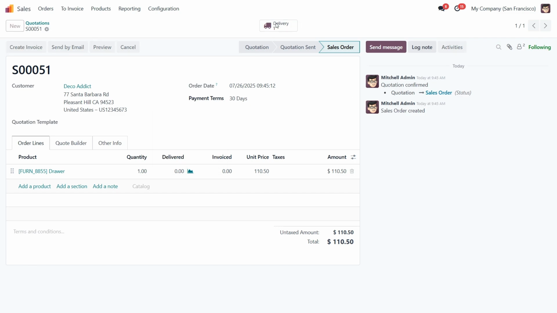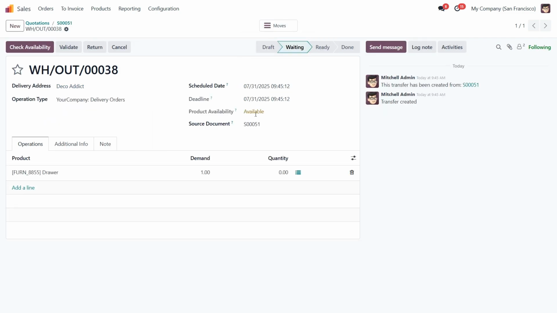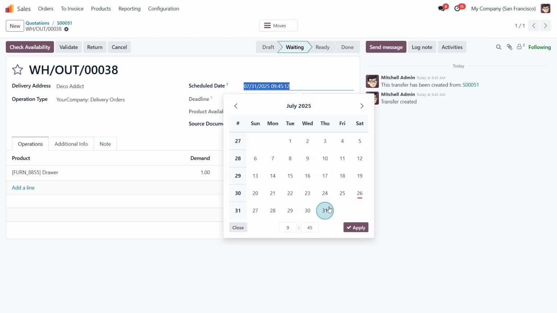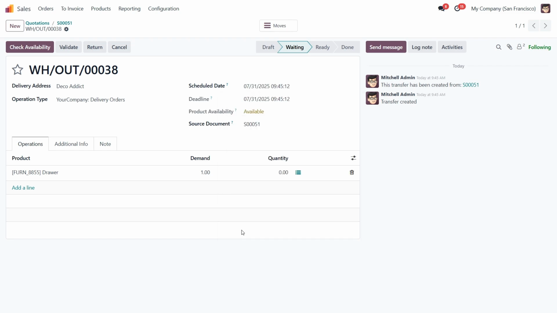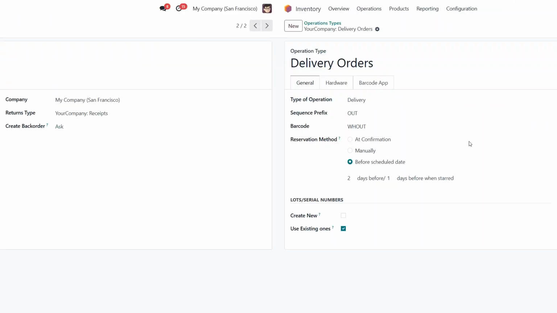The delivery order shows the same status. The product is available, but not yet reserved. This happens because the scheduled delivery date based on the lead time is set to 5 days from the order date. And since we've configured the reservation method to wait until 2 days before the scheduled date, Odoo won't reserve the product just yet. That said, you can always override this and reserve it manually by clicking Check Availability.